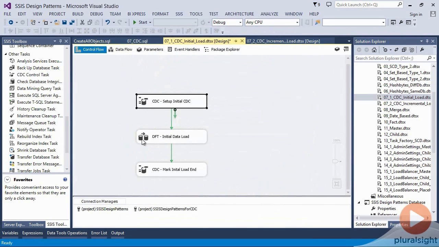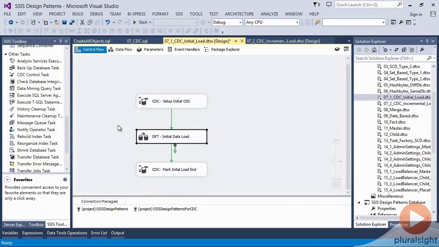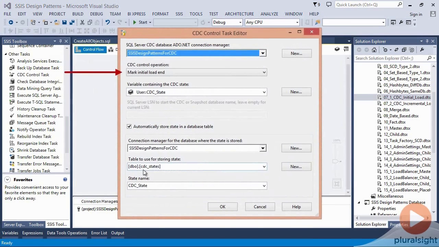Once we've done this, we can then have our data flow load the data for us. In this example, I'm just doing a very simple read from the source right to the target. I could have whatever complex logic I needed in here for any transformations, maybe I've got derived columns, what have you. I could do that logic in here. Again, we kept this simple. Once I'm done, I'll need to tell CDC, I'm done now. I've finished loading. You can mark this as the endpoint. To do that, we're going to select our mark initial load end for the CDC operation. The rest of the options are the same.